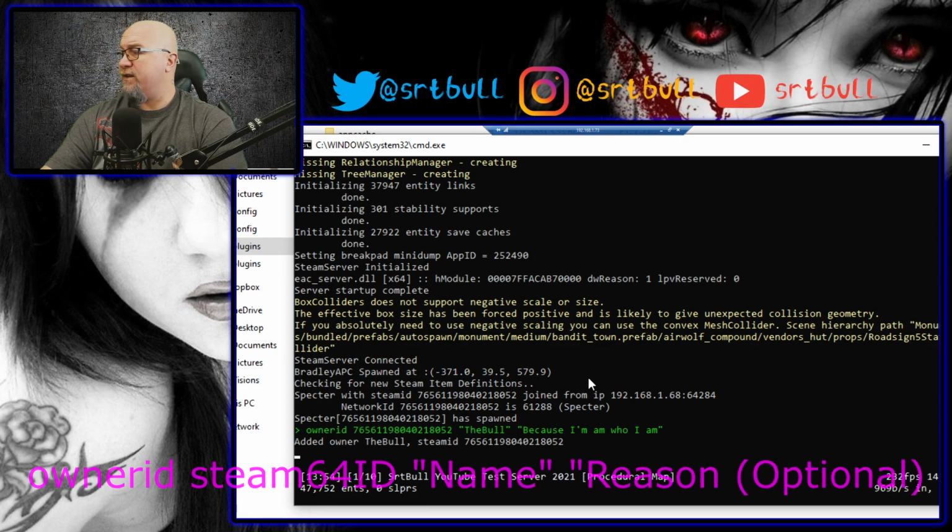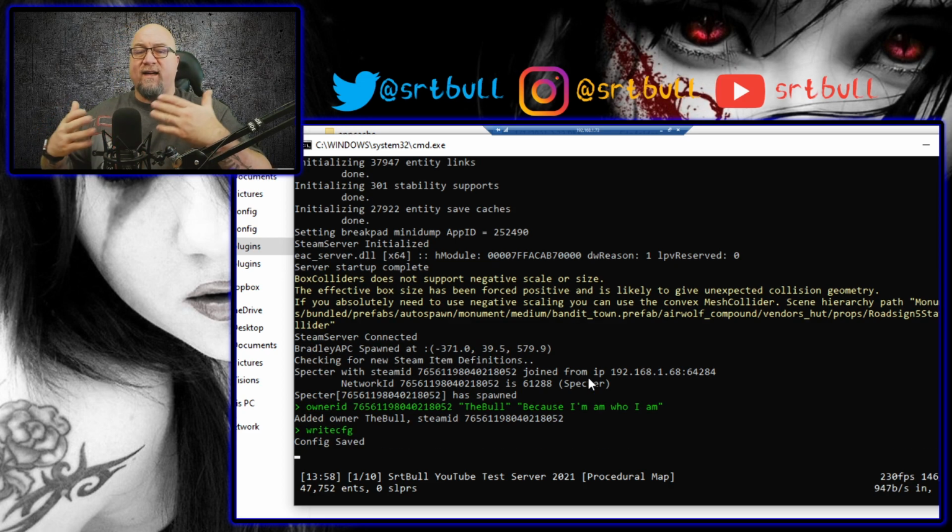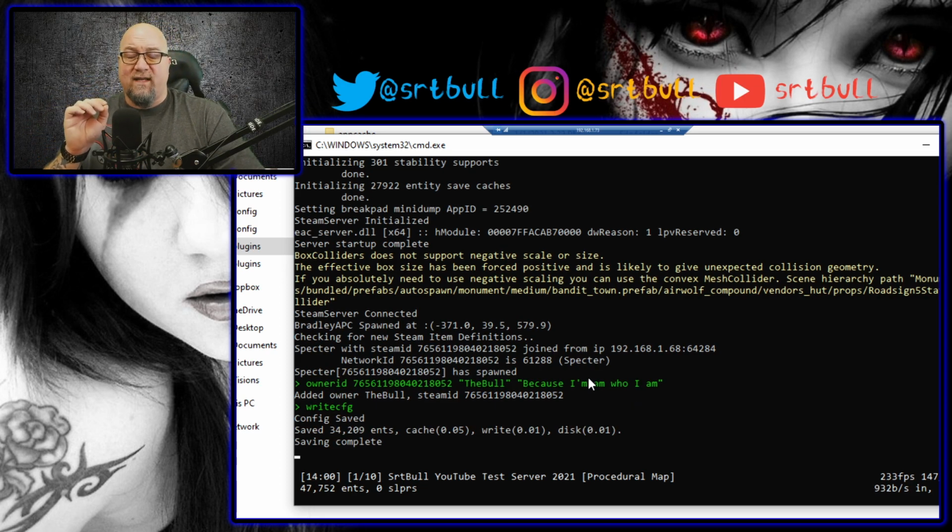So we click on enter. It's going to say added owner, my name, and then the Steam64 ID that's associated with that. Once we're done with that, we need to do write CFG to write that information to the configuration file. Here comes another problem that I see a lot of people run into. They'll do owner ID Steam64, but they won't do the write CFG after, therefore that information is not written to the configuration file. So what does that mean?